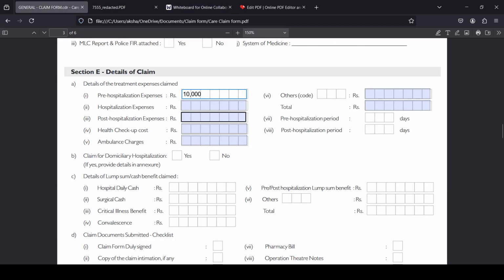So 10,000, 50,000 and 15,000. Even though we have fields which mention the health checkup cost and the ambulance charges, this need not be further divided. Then we need to put in the total amount, which will come up to 75,000. This is the final amount, the amount for which we are filing the reimbursement.